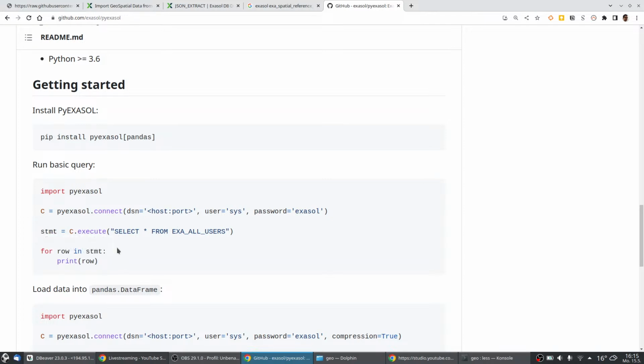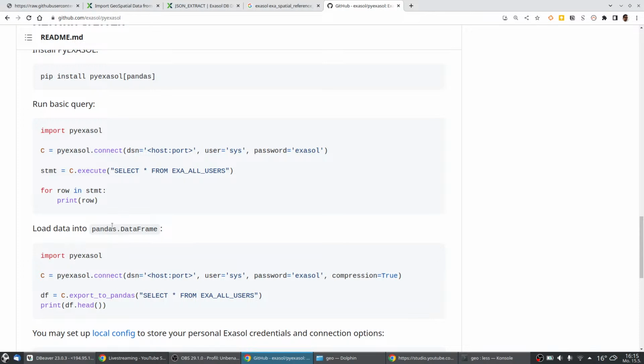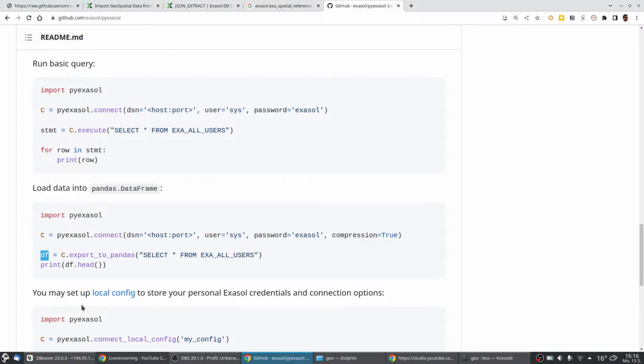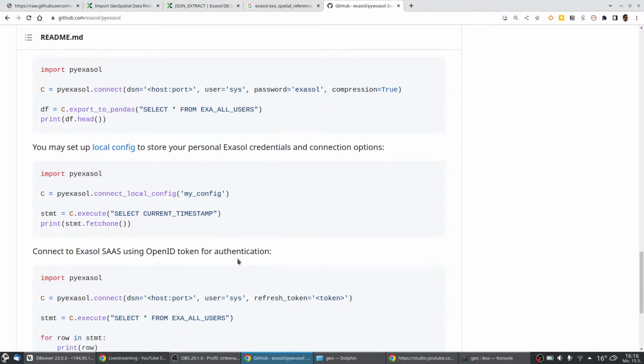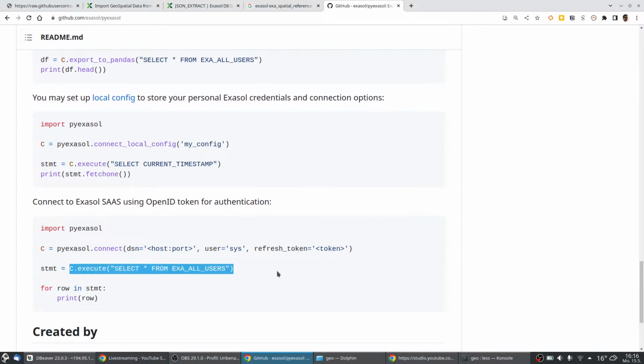You can iterate over the result, but the nicer feature is connection dot export to pandas, execute a query, and the result is a pandas data frame. And then you can work with this pandas data frame and work with the data that it's read from the database. But if we wanted to insert data into the database, then simply use execute commands with your data.